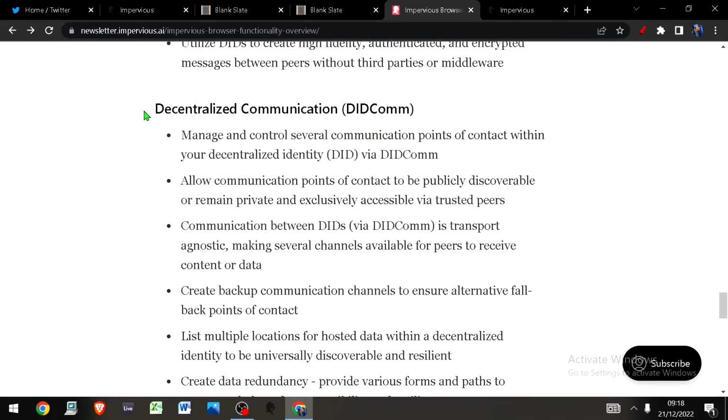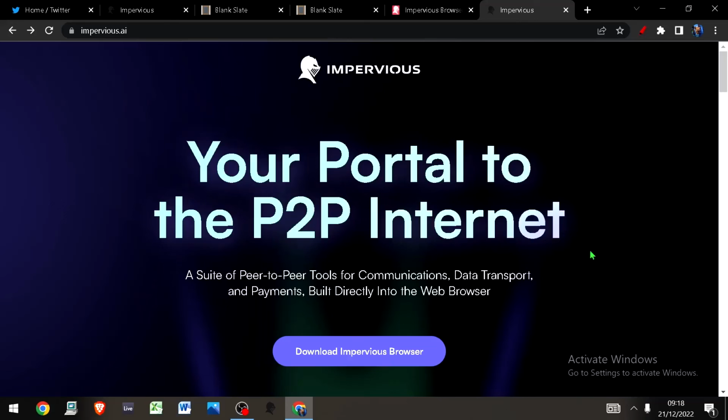And lastly, we also have decentralized communication, allowing you to manage and control several communication points of contact with your decentralized identity. It allows for communication points of contact to be publicly discoverable or remain private and exclusively accessible via trusted peers. So with all that said, what does this browser look like?